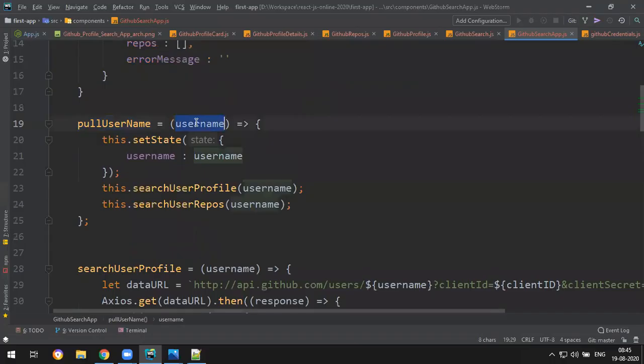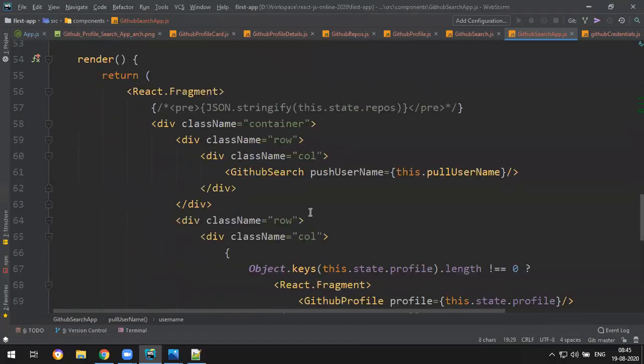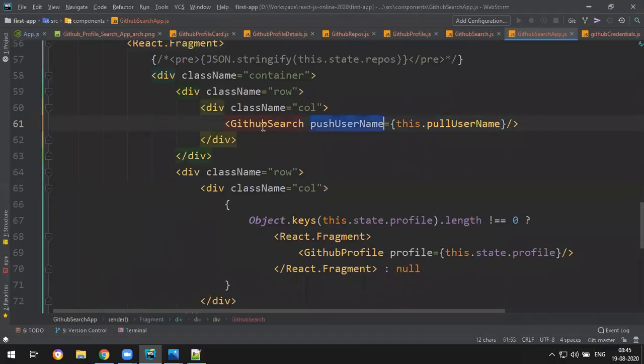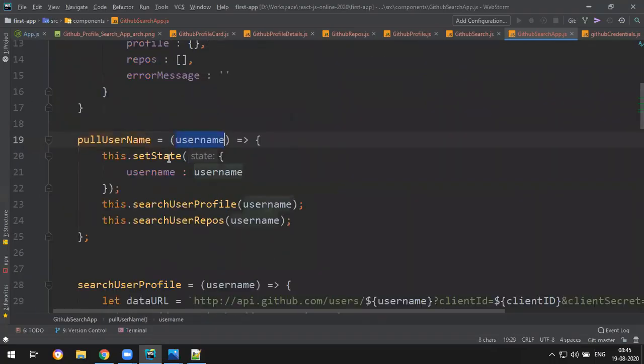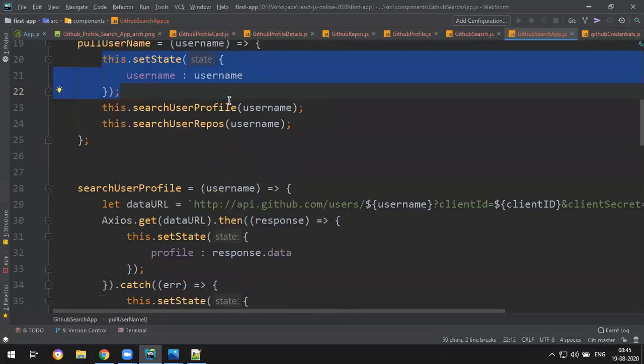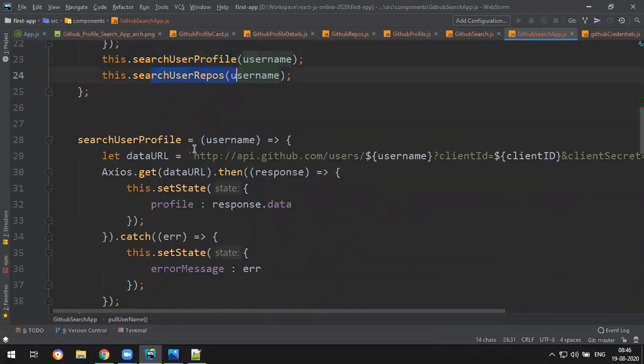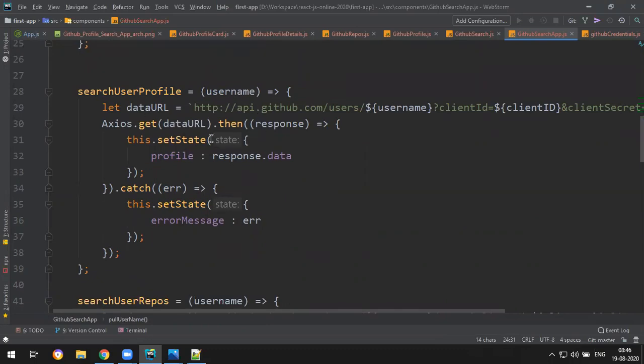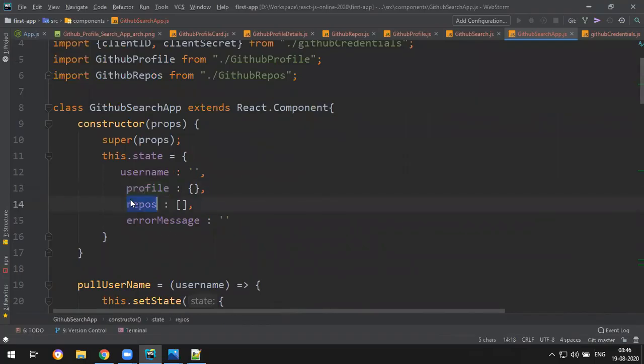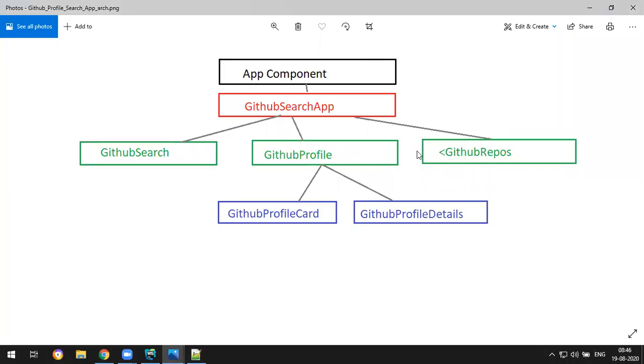You are providing it here, right? From the child I'm passing to this one. That component will receive the data, and as soon as I receive it, I add it to state. And the same thing I'm passing to these two to search for a profile and to search for repos. Using Axios I search, and as soon as data is received, I add it to the local state, profile and repos. I want to display these two, so that's why I'm passing the profile and the repos.